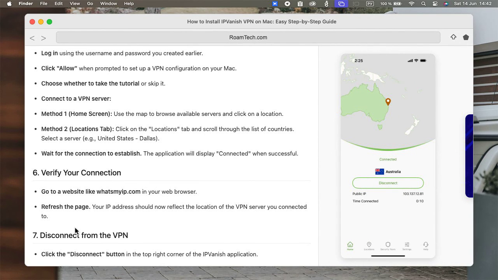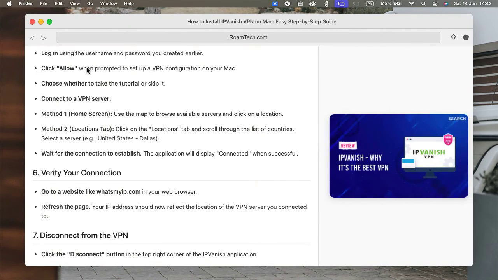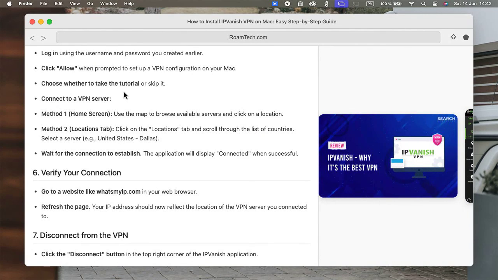If you want to disconnect from the VPN server, simply click on the big disconnect button in the top right-hand corner. After a few seconds, you'll be disconnected, and you'll be taken back to your normal IP address.